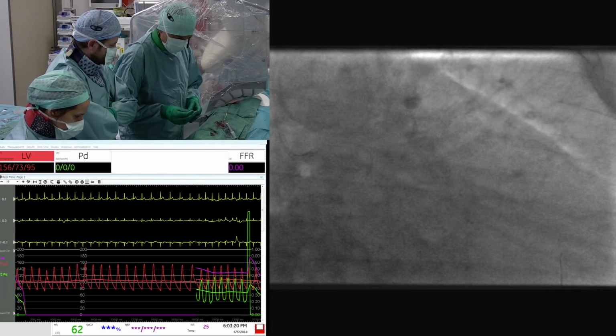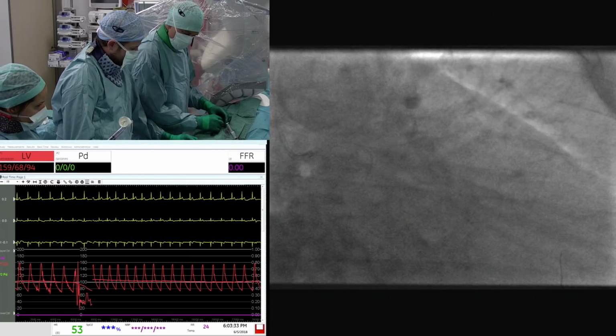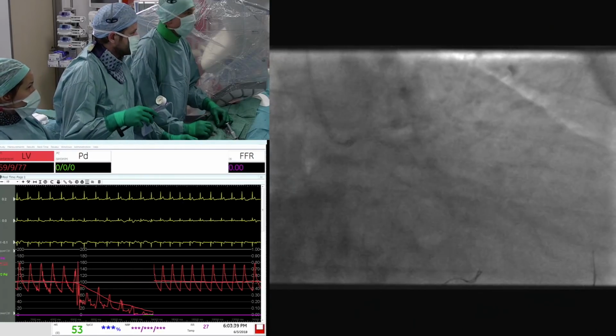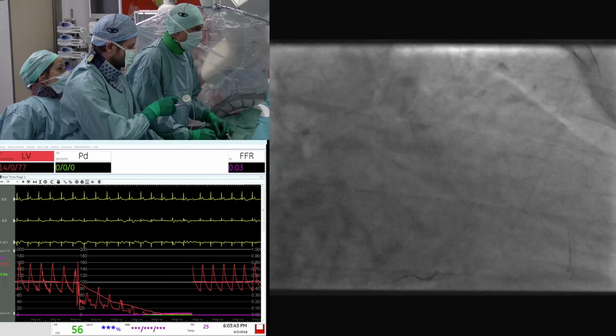Which one is this? It's a 3.15. Okay, but we have to take a good projection to see exactly where we have to go. And actually, it is probably a kind of stenosis just at the edge, the distal edge of the previous stent. No? Yes, it's a distal edge.